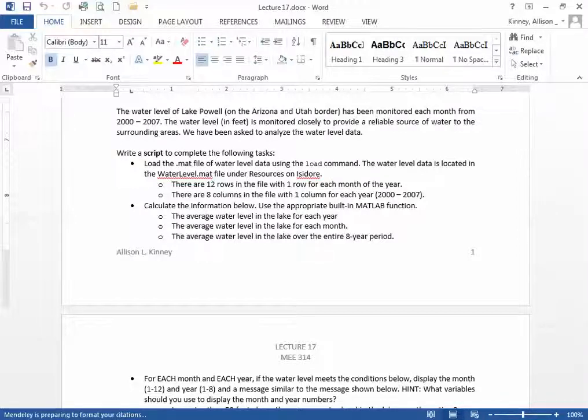So the data is from the year 2000 to the year 2007. The data in the first column is for year 2000. The data in the last column is for year 2007. And then we have data for all the years in between. In the months, in our first row, we have January, and in our last row, we have the data for December.